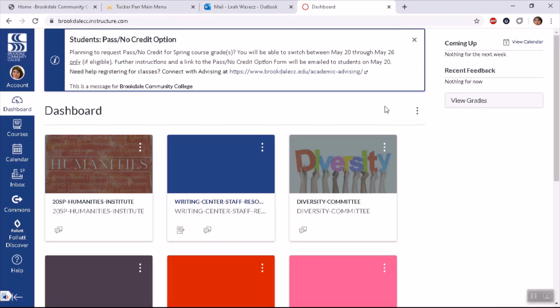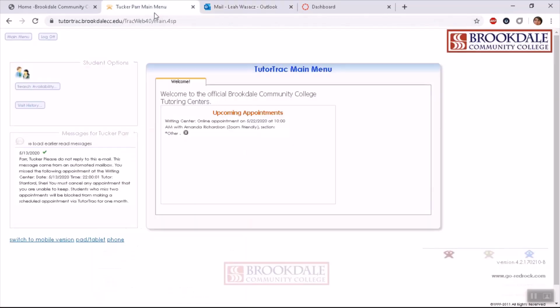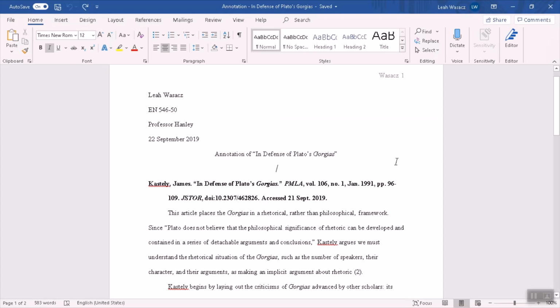I recommend having Canvas open so that you can grab the assignment directions and immediately copy and paste them into the chat. I also recommend having your email open in case you need to email directions that are in a PDF to your tutor. You also should have your paper prepared. Right now, I have my paper pulled up in Microsoft Word so that I can copy and paste it into the right area and let my tutor see it immediately.